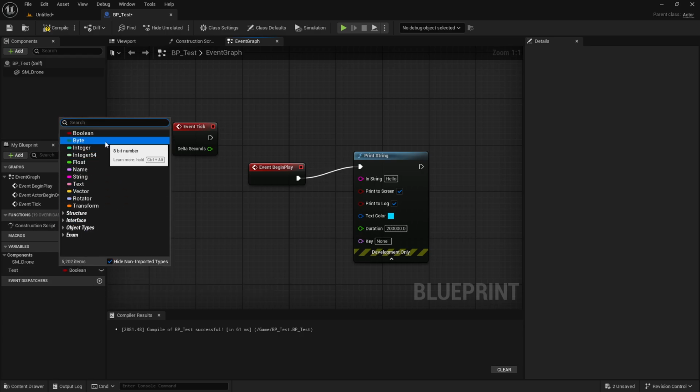A byte is something that we don't need to know. If you hover over it, it says it's an 8-bit number. We are more than likely never going to use bytes. Let's not worry about them.